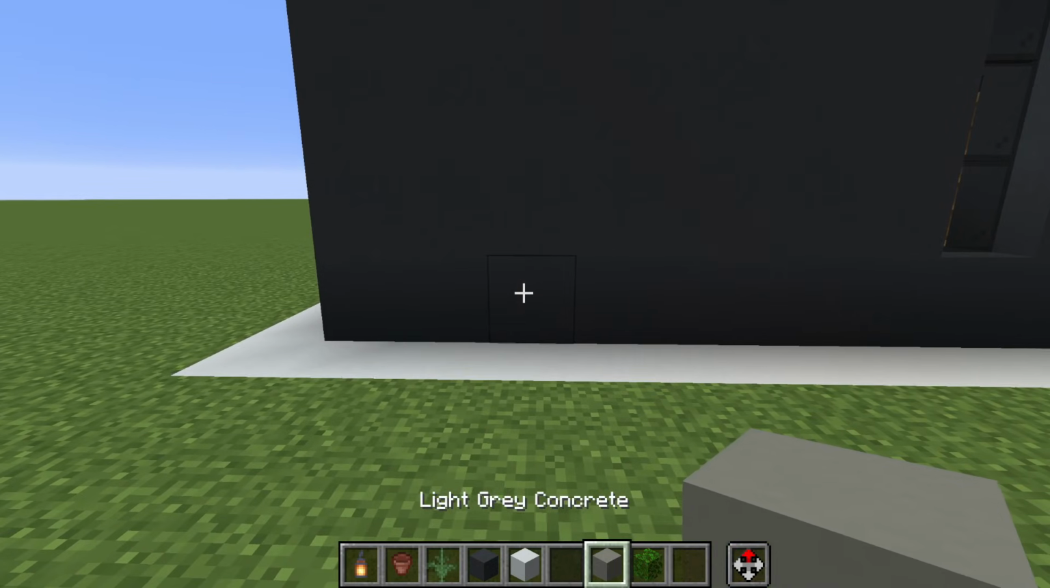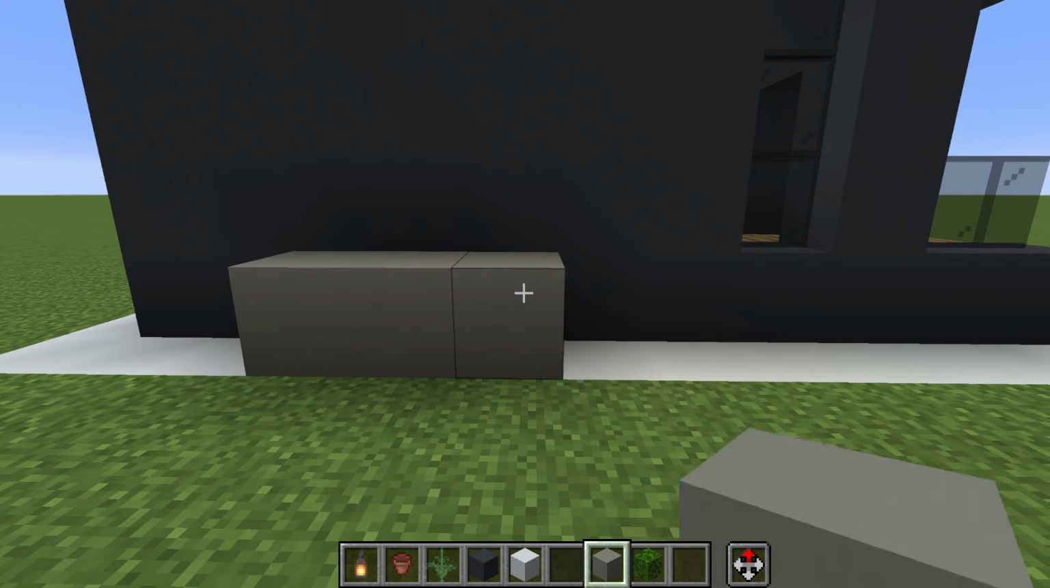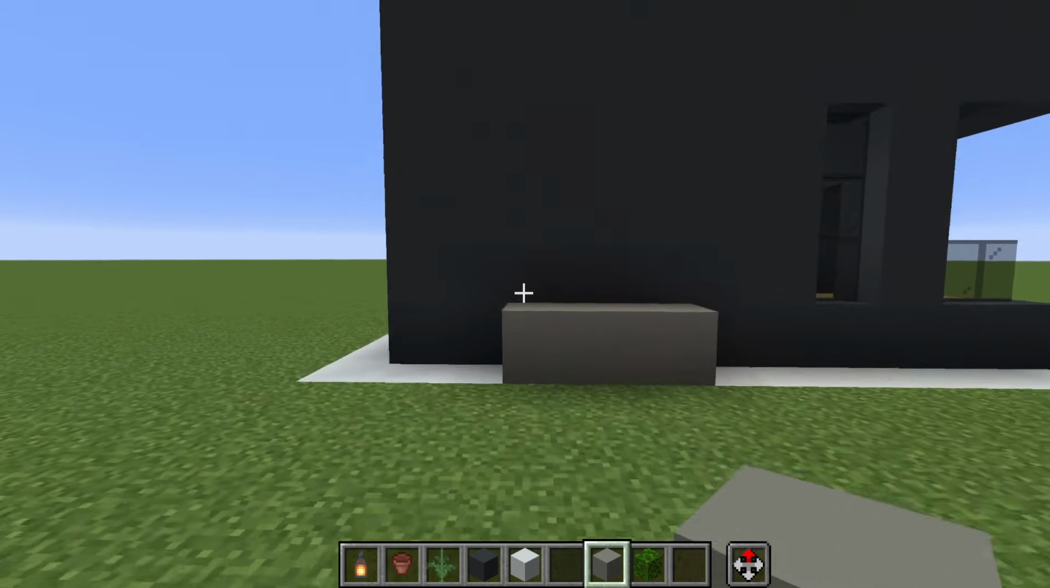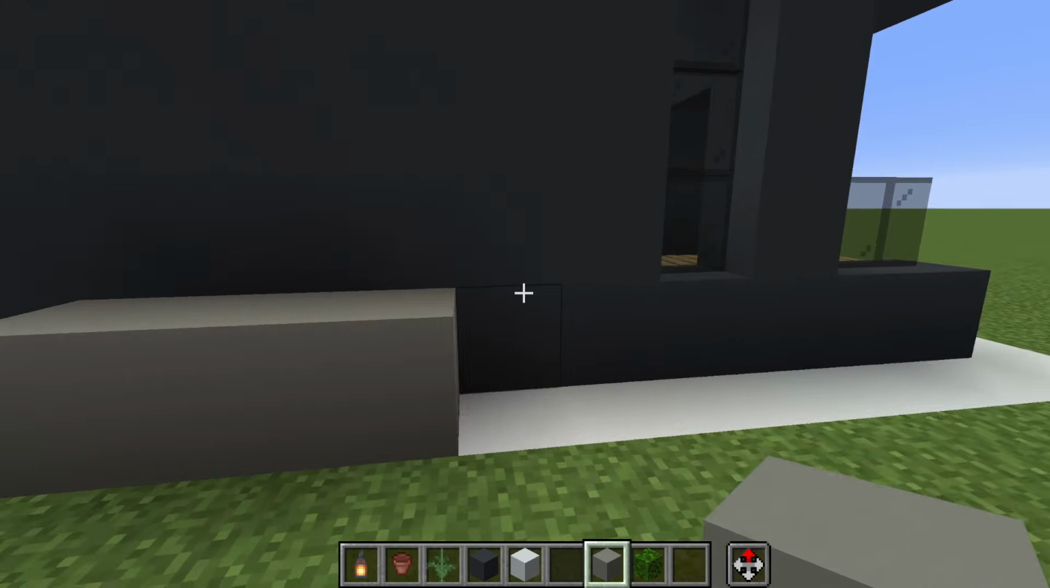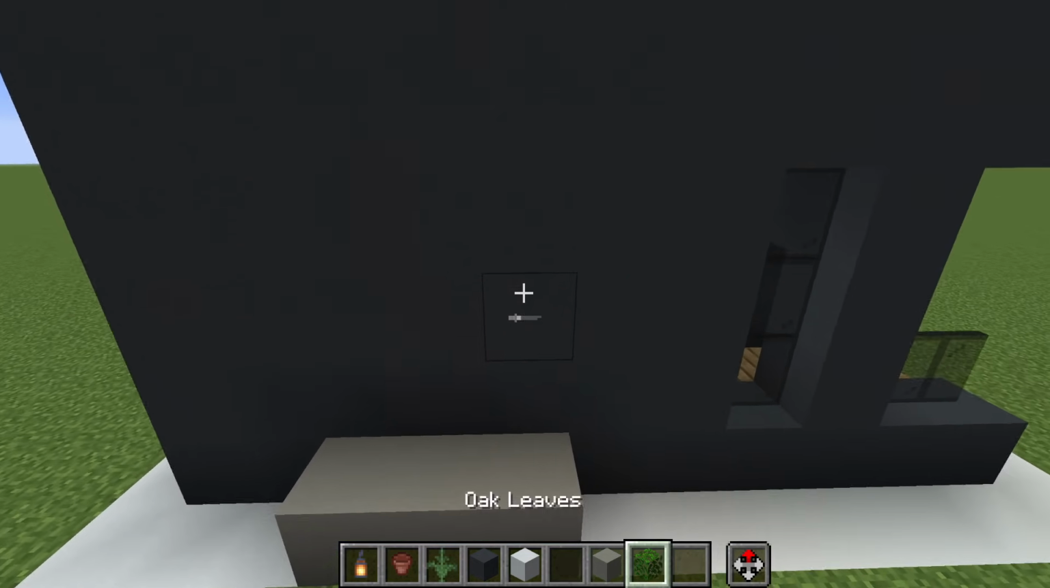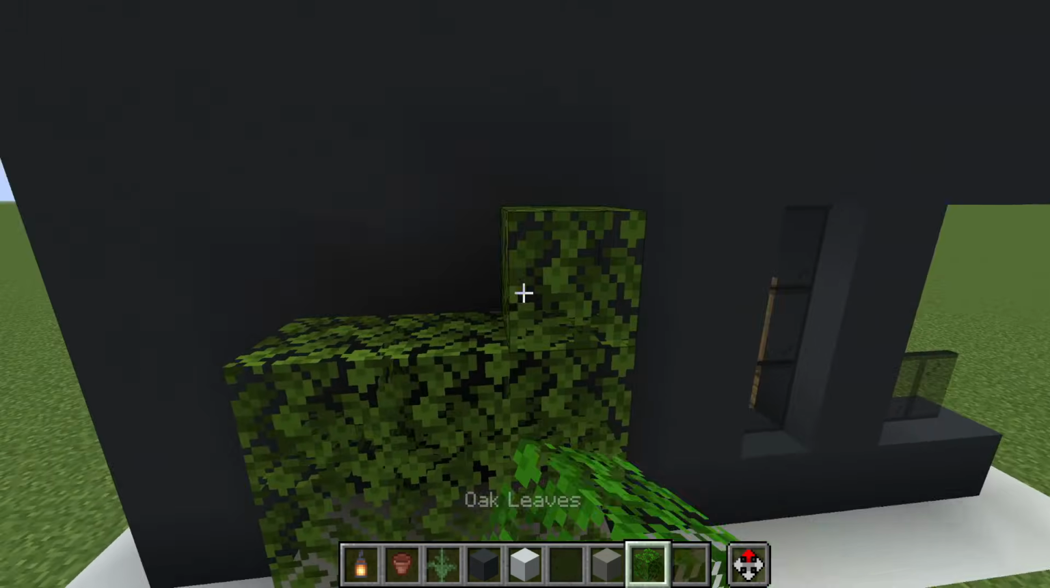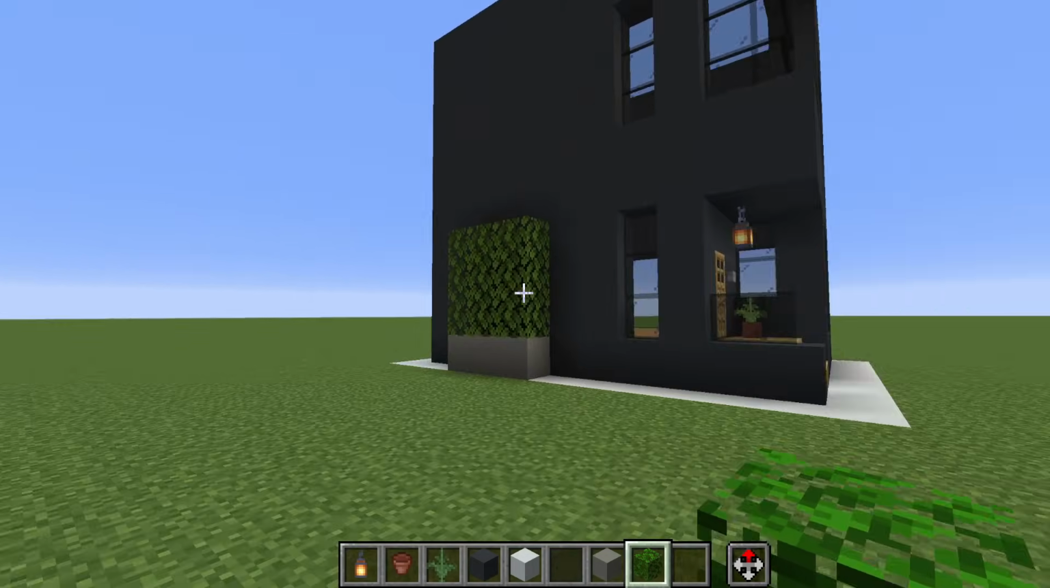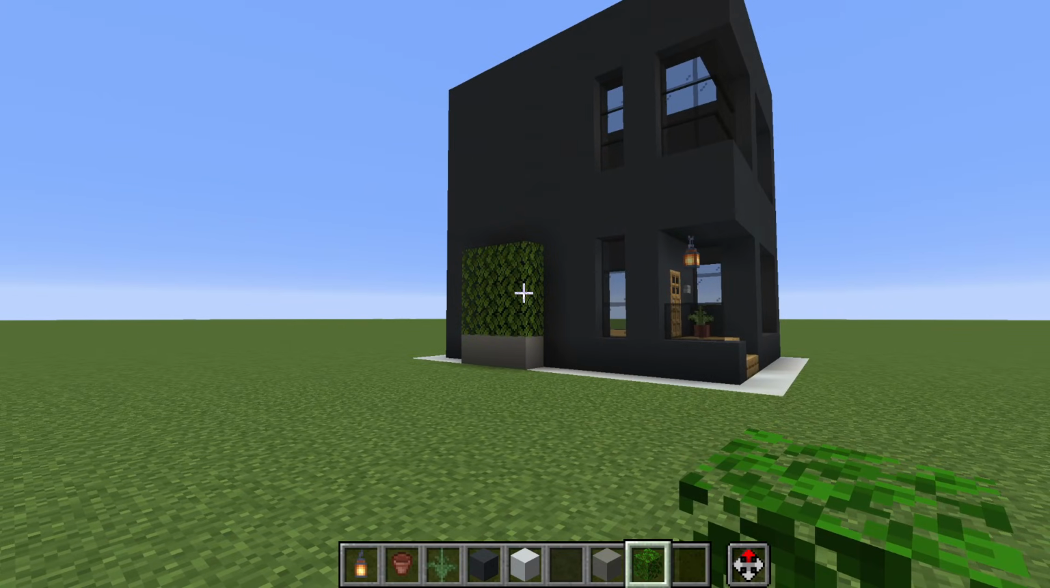And on this side of the build, we want to have a row of 1, 2, 3 light grey concrete right here. This is 2 rows away from the back and 2 rows away from this window. And then we want to stack 3 rows of oak leaves on top of the light grey concrete.